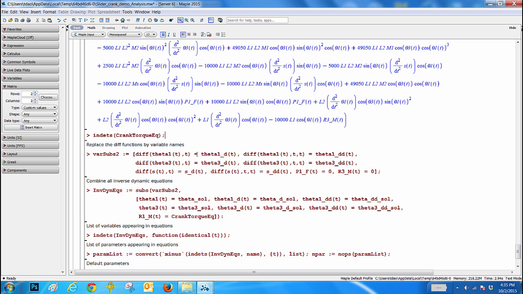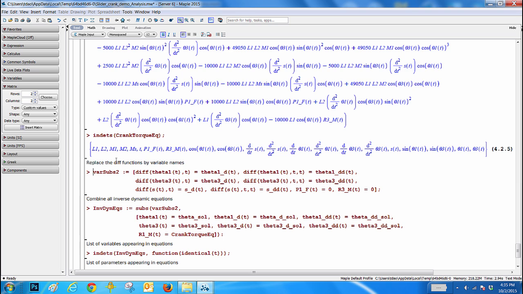You can also call the index command to extract the list of parameters, variables, and functions used within a certain expression as well. And this is a list of parameters, variables, and functions that are used in the crank torque equations.